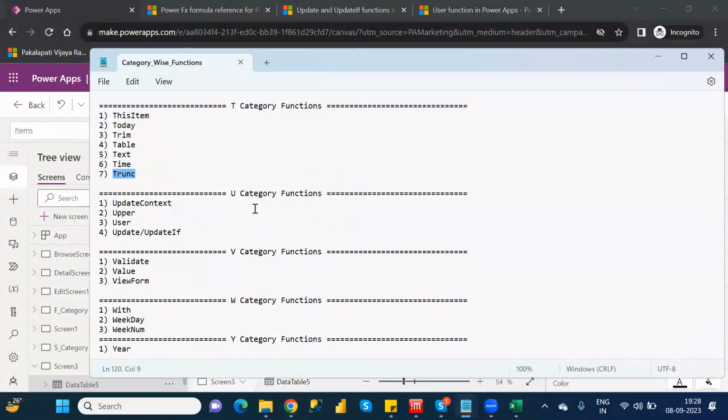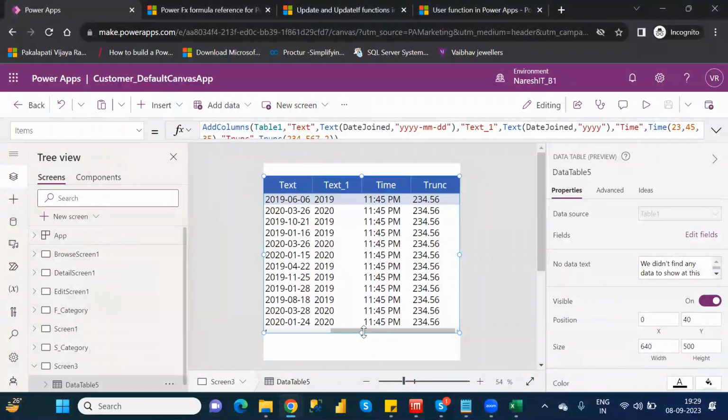Okay, next one is the U category. In this, the first function is UpdateContext. What will UpdateContext do? Let's see. UpdateContext is nothing but creating local variables. If you want to create local variables, then we have to use the option called UpdateContext. I told you, right, there are 2 kinds of variables: local variables and global variables. Local variables we can mention with the UpdateContext function. The function for global variables is the Set function. Understand?